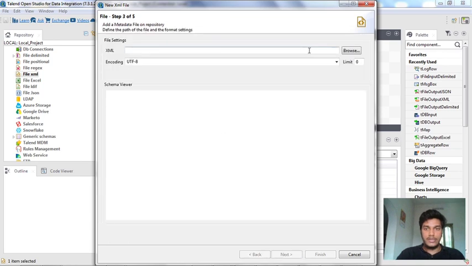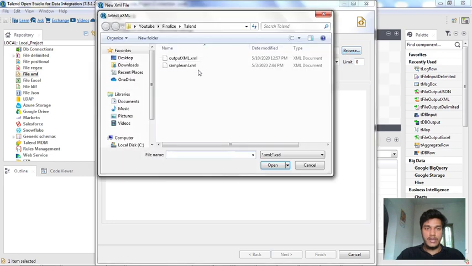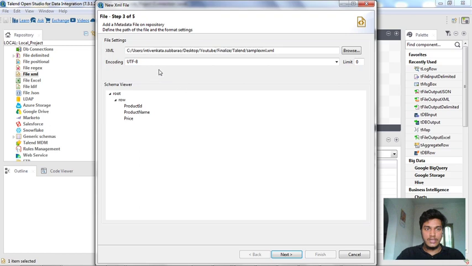So for that you need to enter the path for the XML file. So here we have an XML file, clicking, opening it. This is the XML file that we have. Here in the schema viewer, the main tag is root, and under it the sub tag for each record is row, and these are all the values, like keys for records present in the row. So this is the schema that we have, and I am clicking next here.